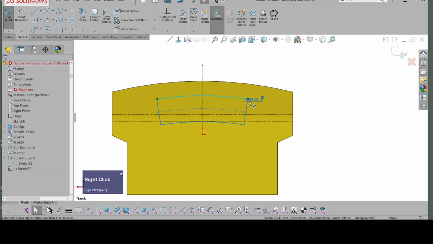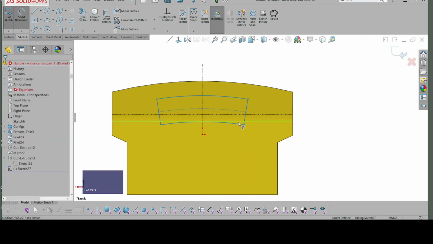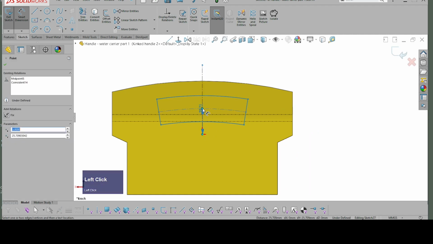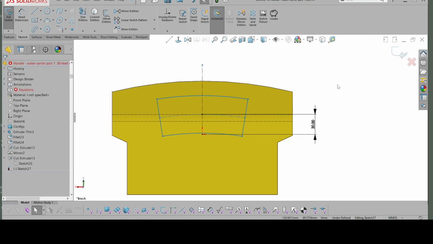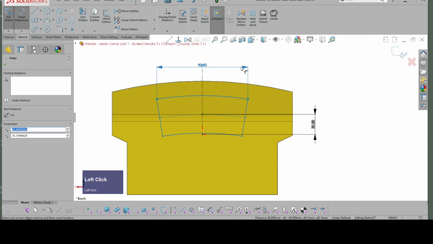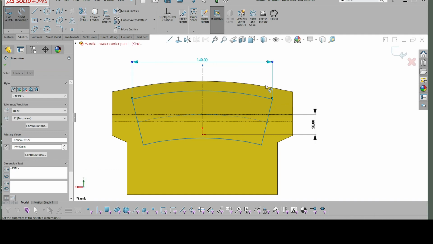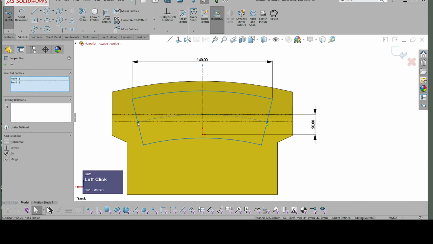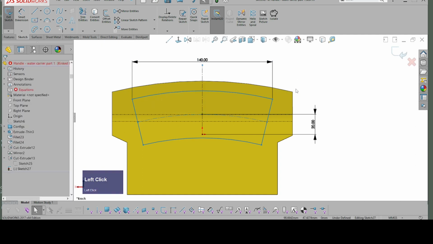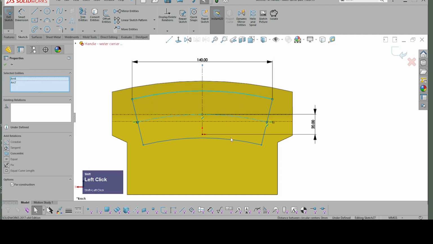So now I should be able to put in a dimension from that point to this point. Try that again. From there to there. And I should be able to change it and it'll do what I want. Great. Let's put in a width from there to there. Make that 140. Right. And I might be able to make these horizontal. Yes, I can.